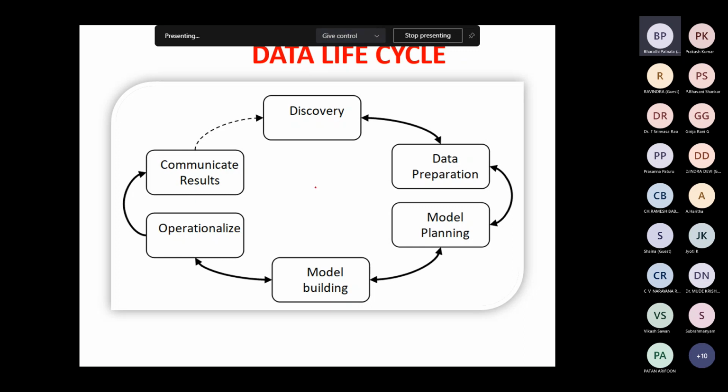Here you can see the life cycle. The first phase is data discovery and data preparation, then model planning, model building, operationalize, communicate results, and finally if anything happens and it seems not to be okay by the customer or end user, then again we want to discover what's happening. So it is a cyclic process. In any stage, if something happens, we move back to the previous stage. When you observe in model planning, if we have an issue, you can get back to data preparation. If anything happens, again I go back to discovery. Like that we can move from one phase to another phase.